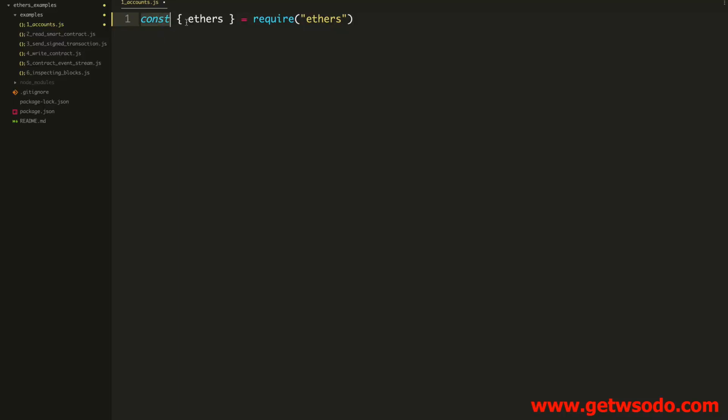We say const, and we put ethers inside these curly braces like this, and we say equals require, and then we use these quotation marks, 'ethers'. All right, so ethers is just the name of the library that we're pulling in from our dependencies here, and then we save it to a variable like this. All right, now we have access to ethers inside of the project. Now, let's talk about how to connect ethers to the blockchain.